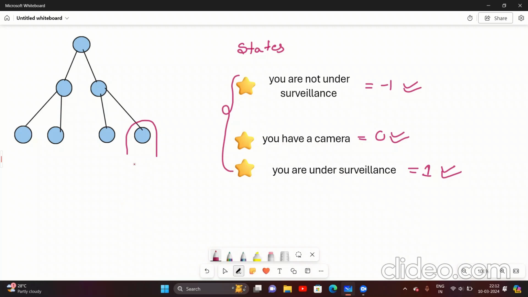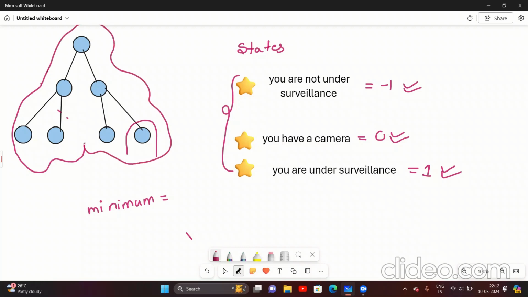So this is the thing. And now in order to store the minimum number of cameras, we are going to create a static variable minimum, that is going to hold the minimum number of cameras that we are going to require in order to cover this whole binary tree, or to take this whole binary tree under our surveillance. We are going to create a static variable minimum and we will initialize it to 0. Then we are going to increment it.